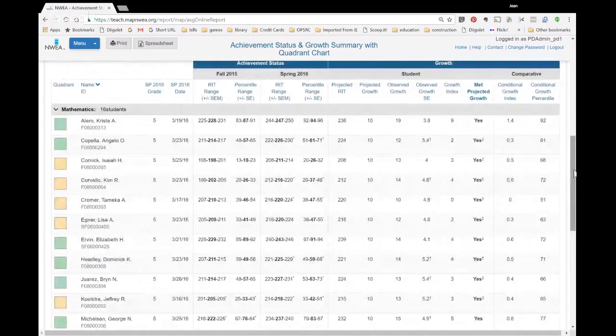The last two columns allow you to compare the growth of students at different levels of achievement. For instance, two students with the same conditional growth index have shown similar growth, even though their RIT scores may have been somewhat different. So if I'm looking at Lisa here, and I'm looking at Isaiah here, I'm looking at Angelo here, they have somewhat different RIT scores, but their growth is pretty similar.